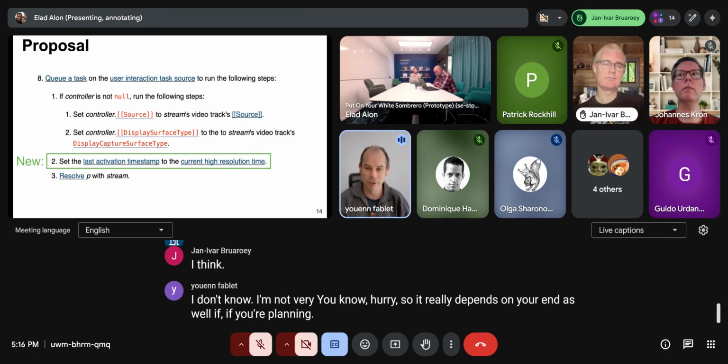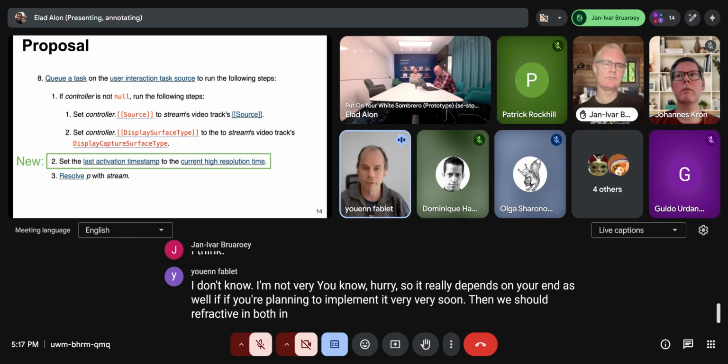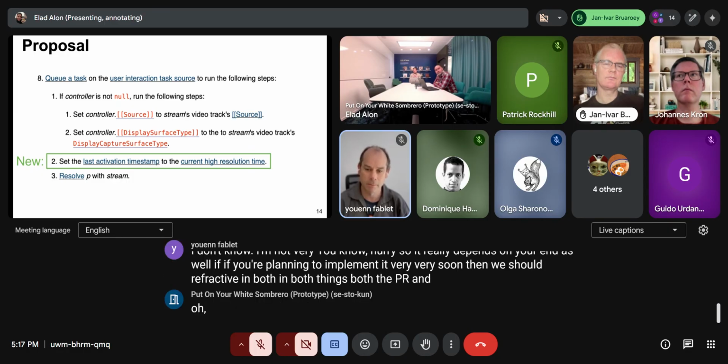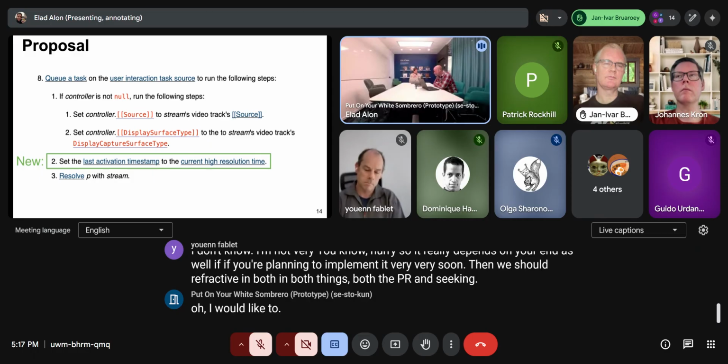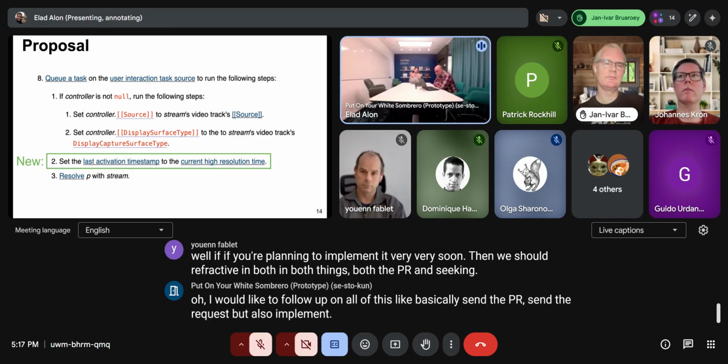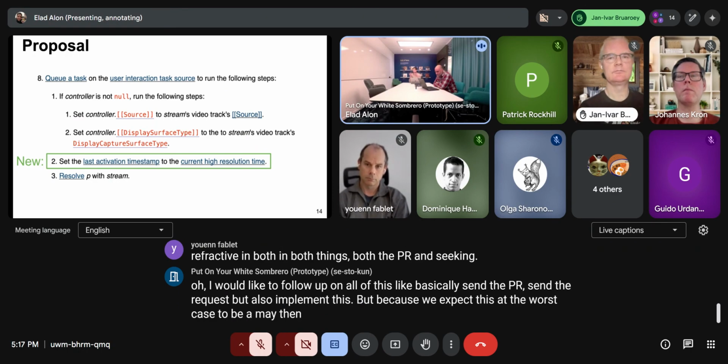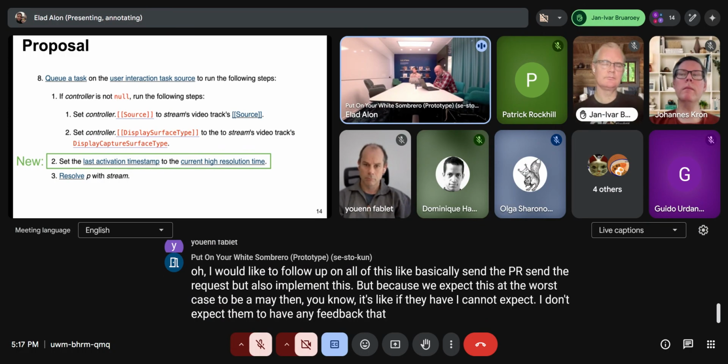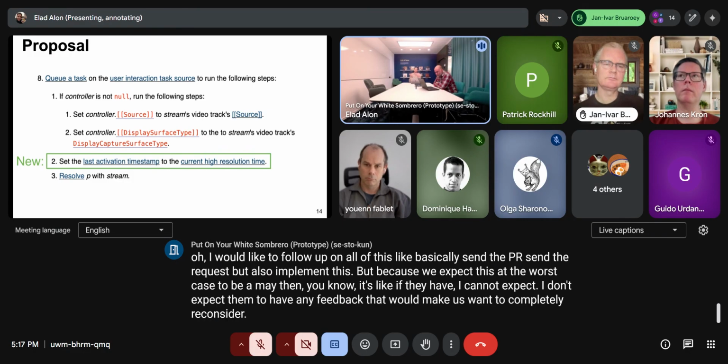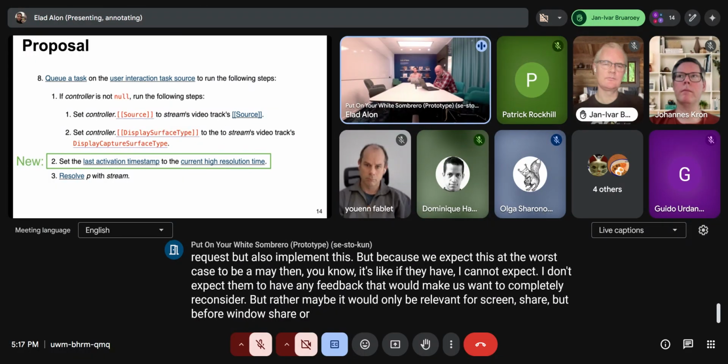If you're planning to implement it very soon, then we should be proactive in both things, both the PR and seeking feedback. I would like to follow up on all of this, send the PR, send the request, but also implement this. Because we expect this at the worst case to be a may, I don't expect them to have any feedback that would make us completely reconsider, but rather maybe it would only be relevant for screen share, but not for window share, or window share, but only if we didn't change focus, etc.